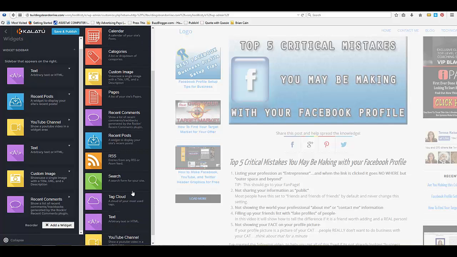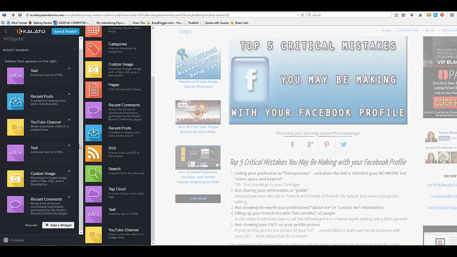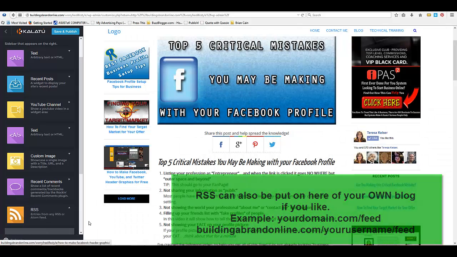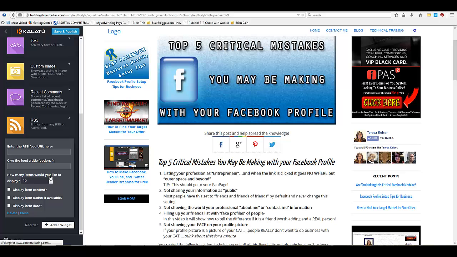RSS. What is RSS? RSS is real simple syndication, or any feed. So for example, if you have another blog that you want to display the feed from, you can actually do this here. So let's give you an example. I have another blog. Okay, so I'm just going to add this one here. So I just click on it and it's over there. Okay, enter the feed URL here.